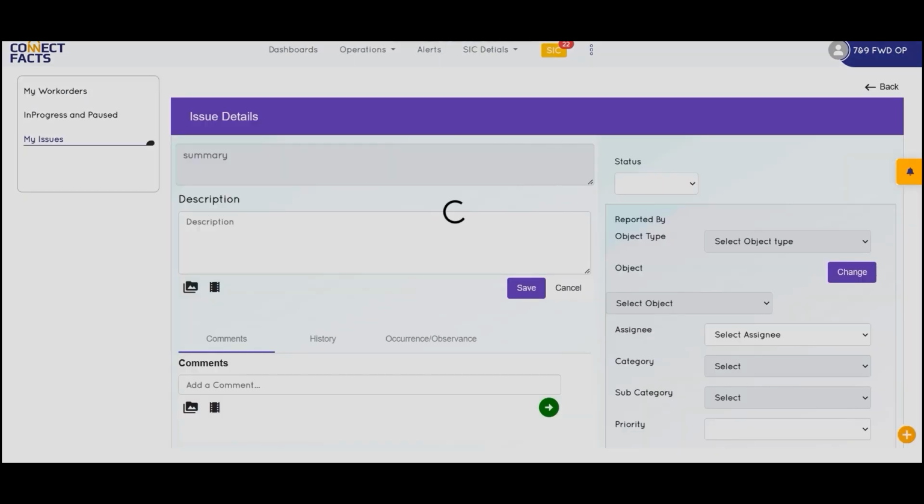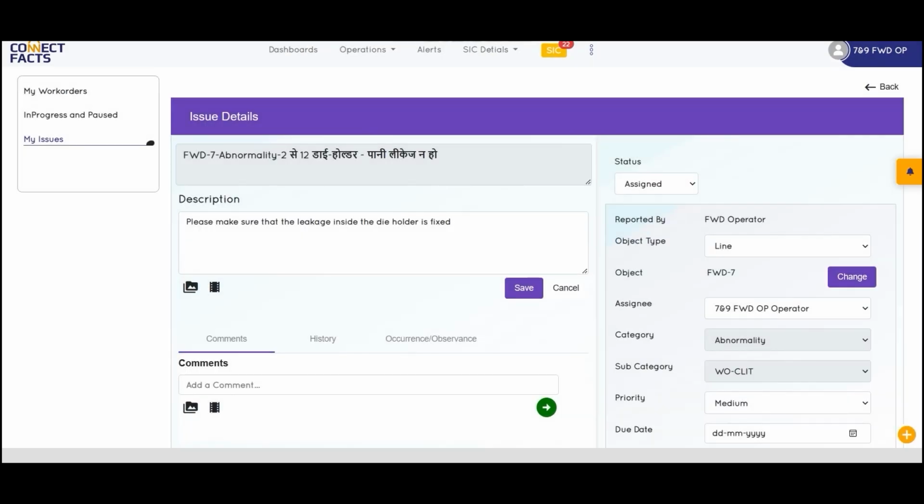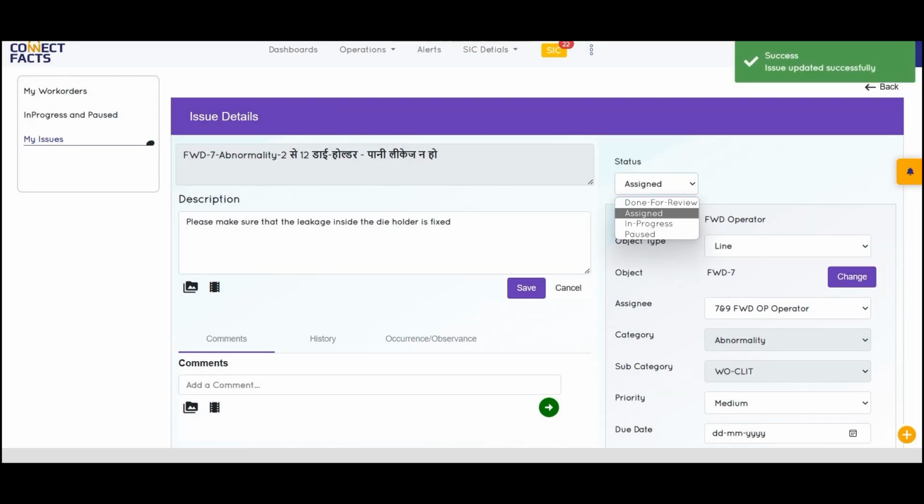As we move to the other part of the dashboard, the user can check the status of the work orders or issues and monitor the overall manpower productivity of the shop floor.